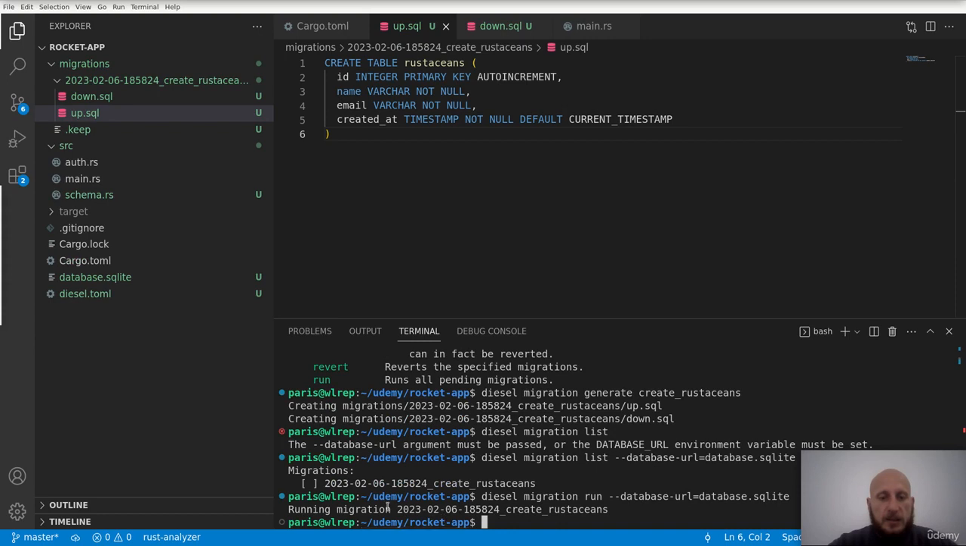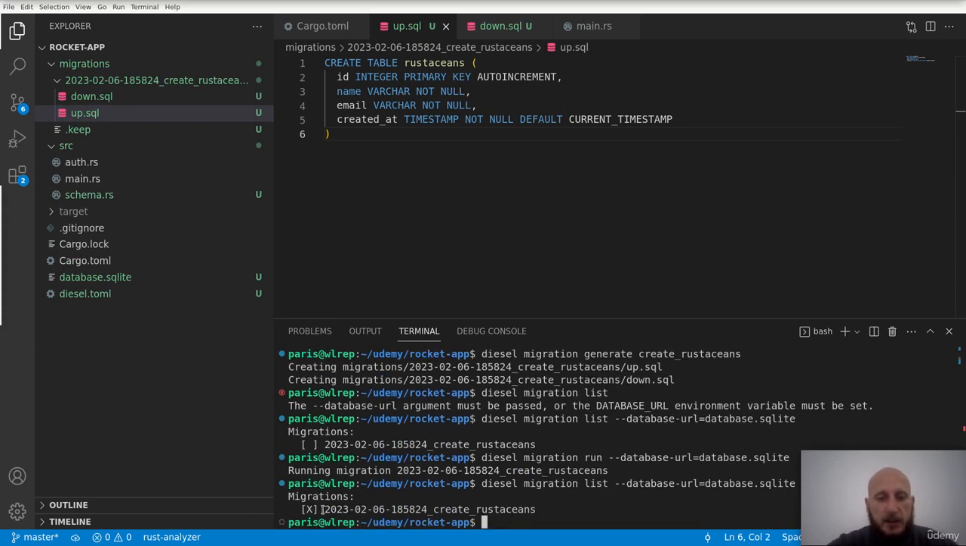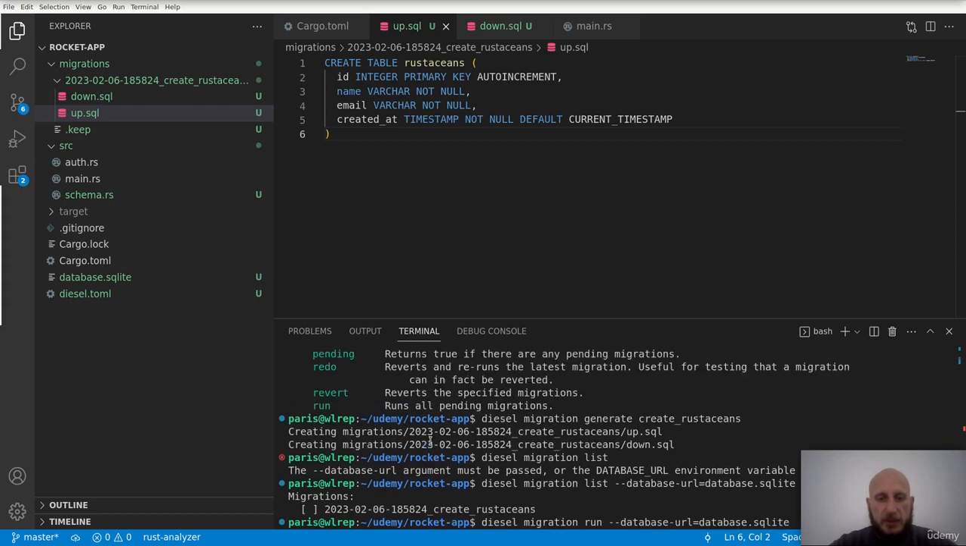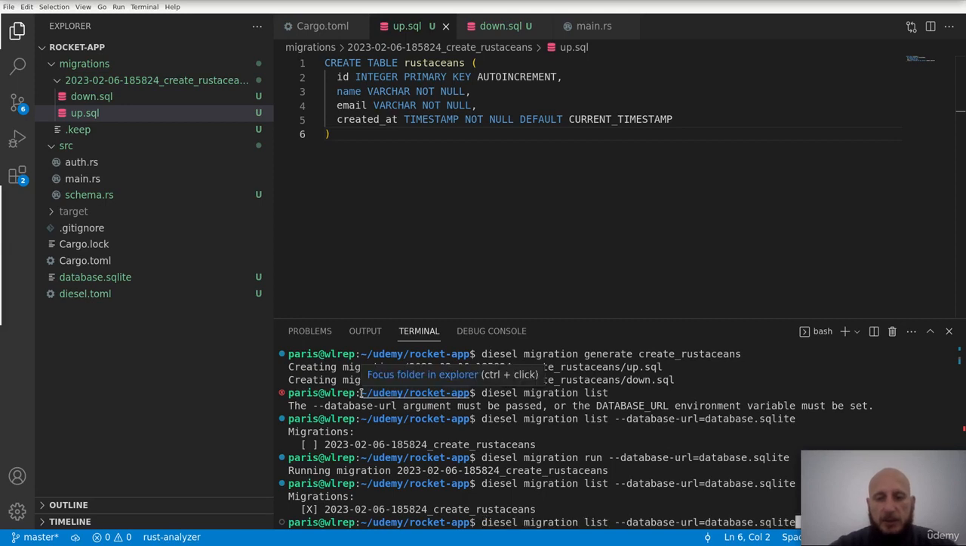Okay, now the migration was executed. Let's run list again. There we go. See, now we have this X letter here, which indicates that our migration is properly run. And it's also a good idea, the first time that you run the migration, to also test the revert path. So you know that if at some point you need to revert the migration, the revert path will work.